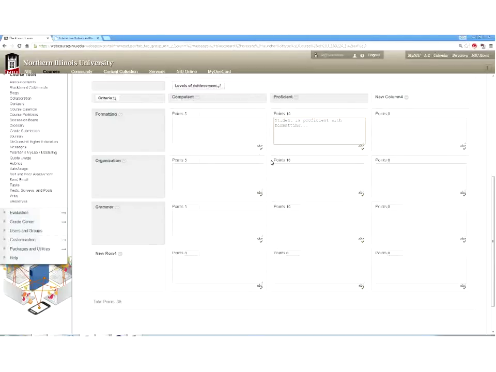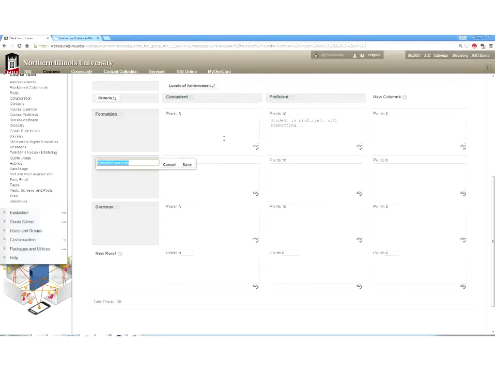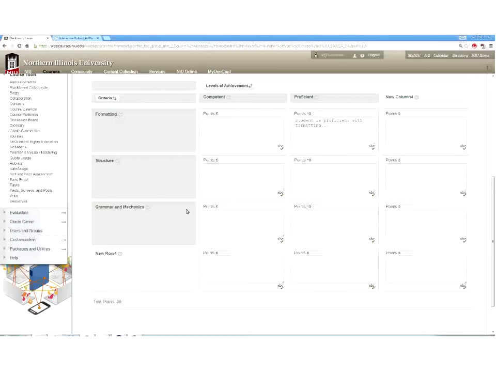So there's a lot of different opportunities that you can do within this particular page. This is really the time to be creative, really the time to be able to go in and tweak how you want to do this. So for instance, if I didn't like on my criterion, I didn't like organization, I could click on that down arrow and click on edit. I could change organization to something more along the lines of structure, possibly. And then I could just hit save. Maybe I wanted to change the grammar criterion to something like grammar and mechanics. I can do that. Grammar and mechanics. Click save.